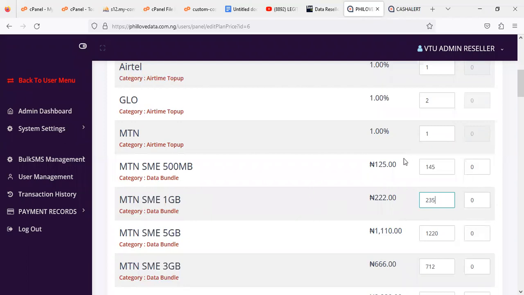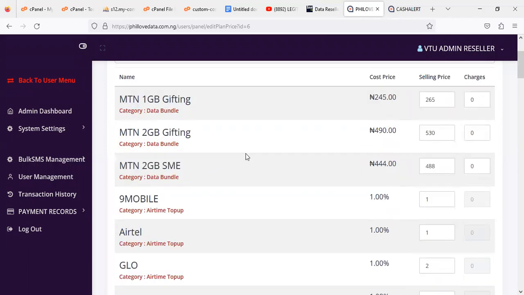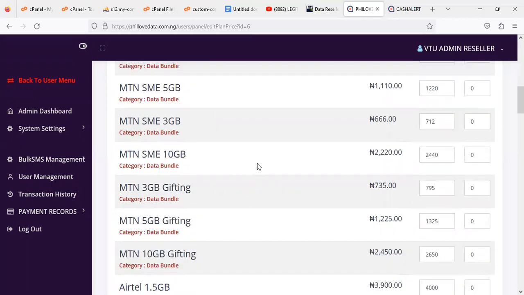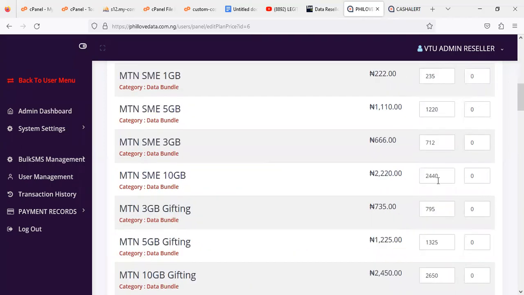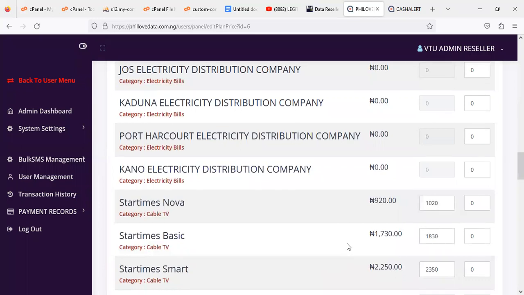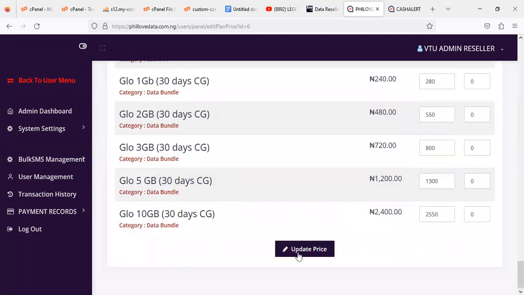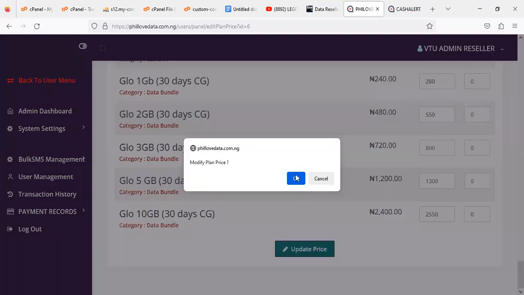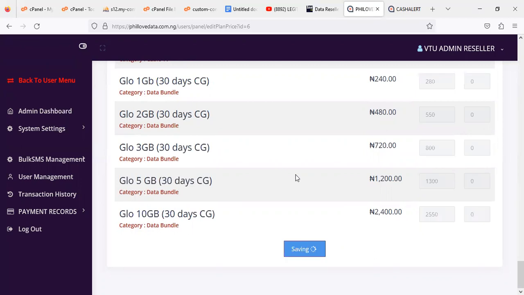So you have to check for the whole network, but I don't want to do any updates here. All you have to do is that once you are comfortable with the ones you have modified, I'm talking about any price you modify based on what I just showed you, what you need to do is to scroll down the page and click on update price. Just click on update price, then click OK. This is how you do it for other membership systems.